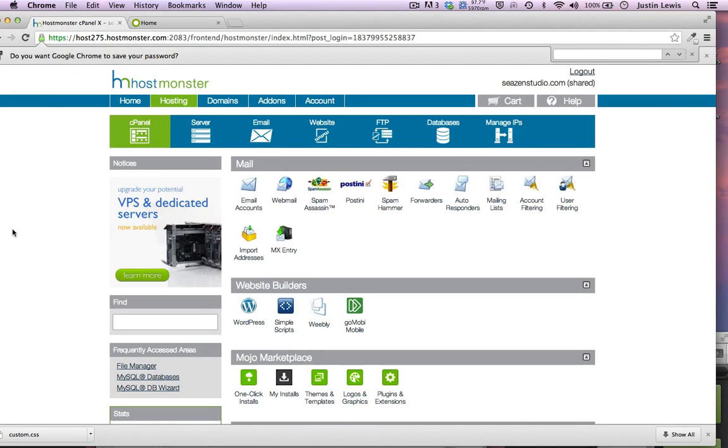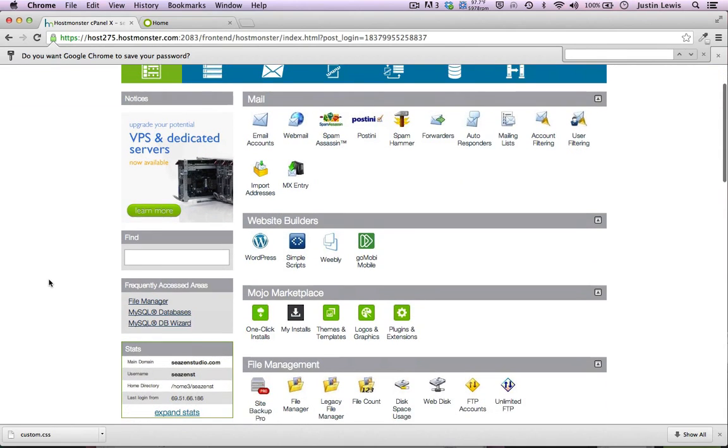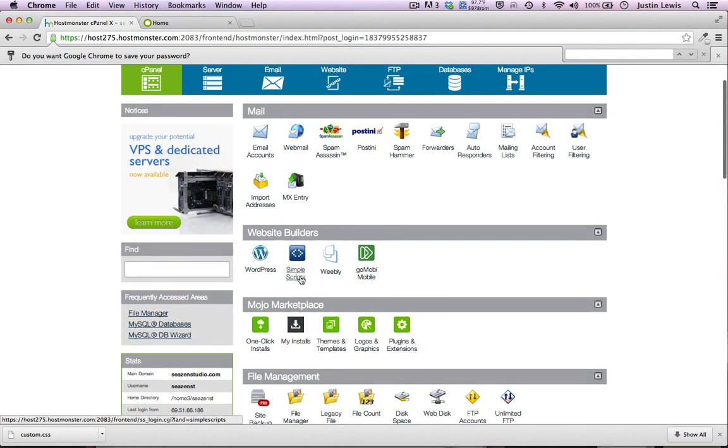Okay, so I'm inside HostMonster's cPanel, and a majority of these hosting companies use cPanel, and it's going to be really similar to this. Even if they're using something different, these areas are likely going to be similar. For HostMonster, if I wanted to install Joomla, I would go to Simple Scripts, choose a domain name and install Joomla. What happens when I do that is that it generates a database for me. You have to have a database in order to run a content management system.